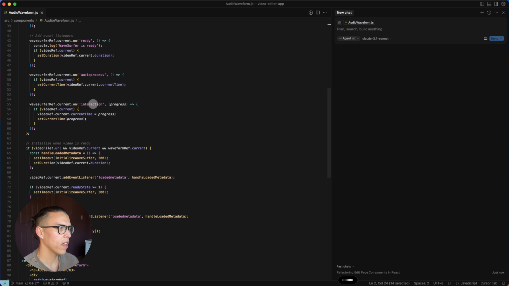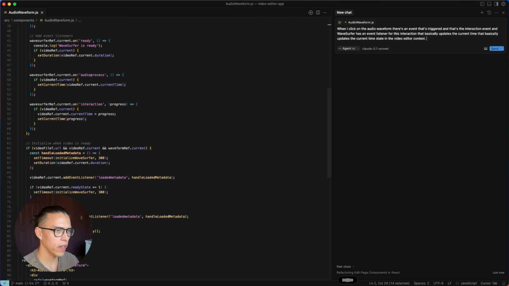And Wavesurfer has an event listener for this interaction that basically updates the current time state in the video editor context. That works really well, and I don't want that to change, but I would like to be able to click on the region, and before I let go, I can drag along the audio waveform, and then it creates a selection within the audio waveform. It's only when I do a single click without holding and dragging that I want the interaction event handler to run.